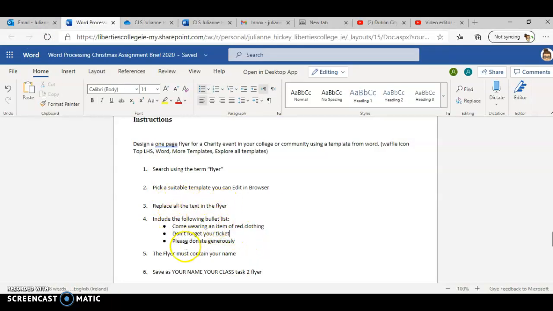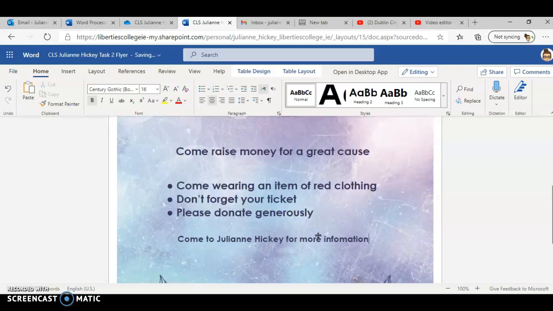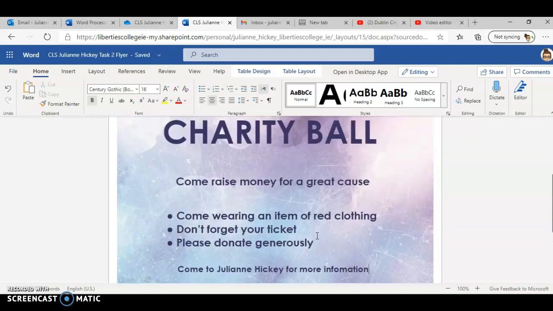Replace all the text, include that. The flyer must contain your name, save. Okay. Any questions, or come to Julianne Hickey for more information. There you go. That'll do. Full marks. Replace all of the text.